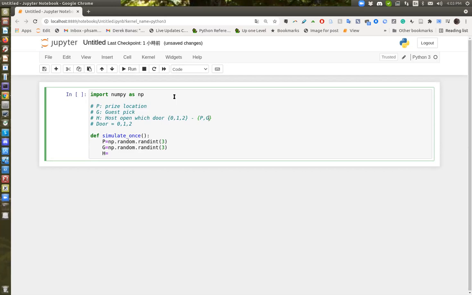But note that my P and the guess can be the same thing, so this is approximately equal to this thing. If P is equal to the guess, then I will have two different values here, so I need to do something more. But let's start from there. I will do a set difference. I use a set difference command here, setdiff1d.